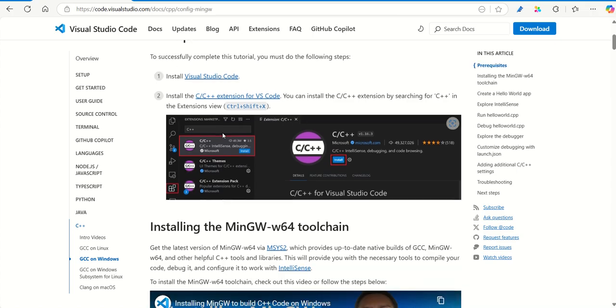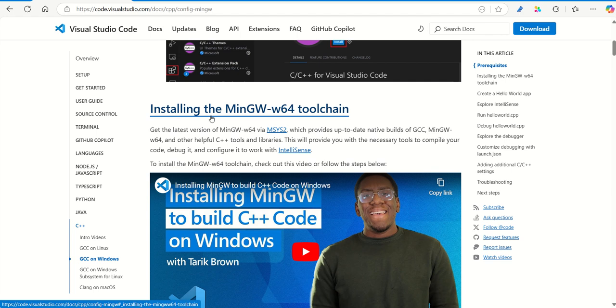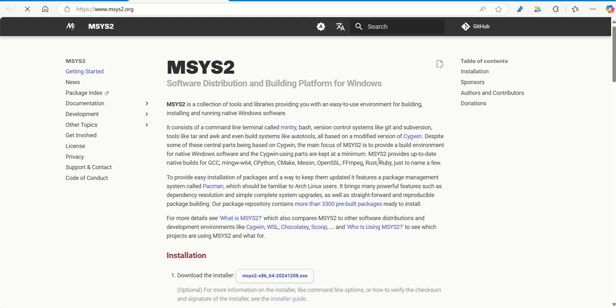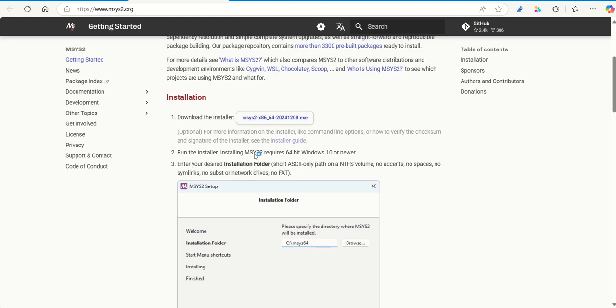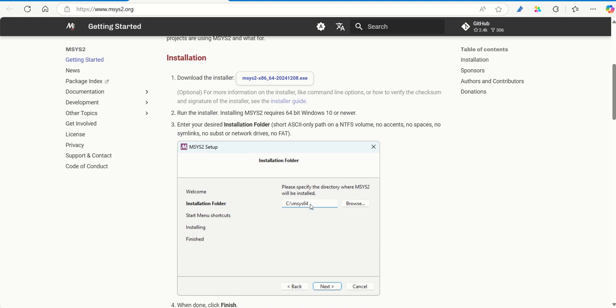We have completed the first two steps. Then it is asking for installing the MinGW-w64 toolchain. So how to get that? To get this, we need to install MSYS2. Let's click on the given link, and it will ask for download and installation. By default it will create a folder named msys64.